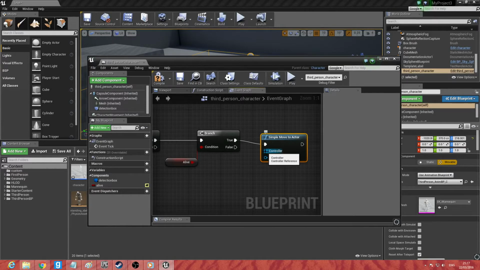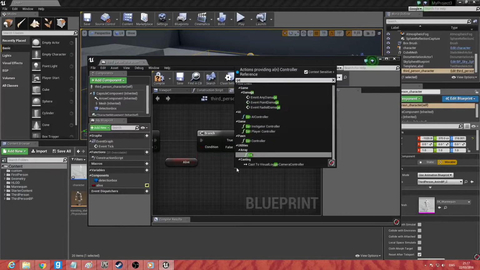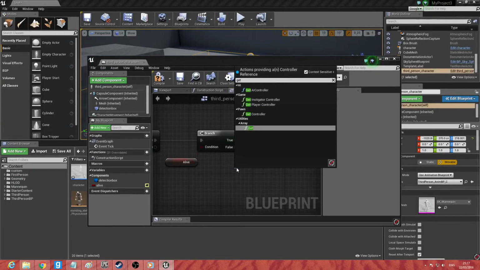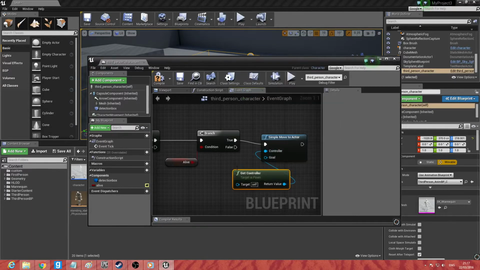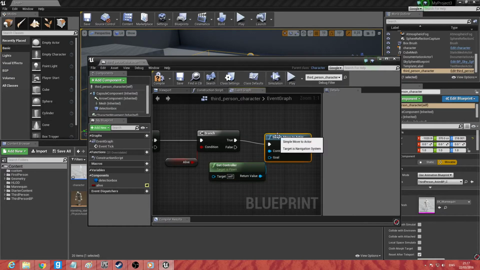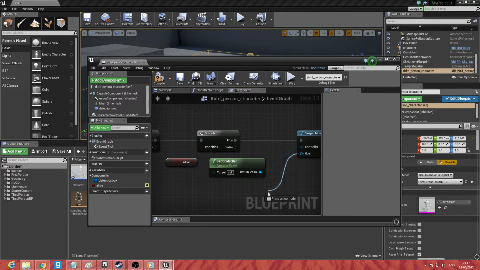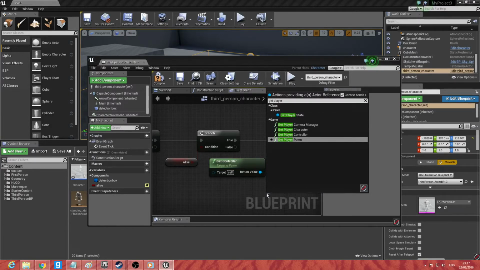So with this now, we want to get the controller. So just drag off, get controller. And then for the goal, we want him to go to the player character. So get player character.